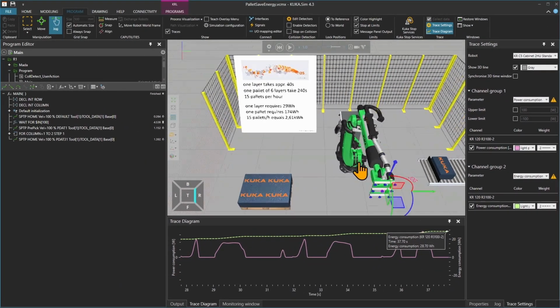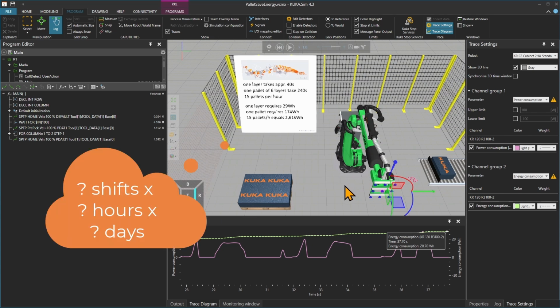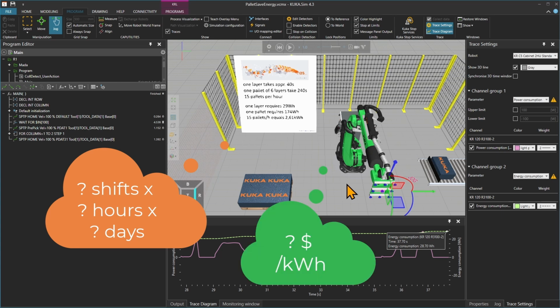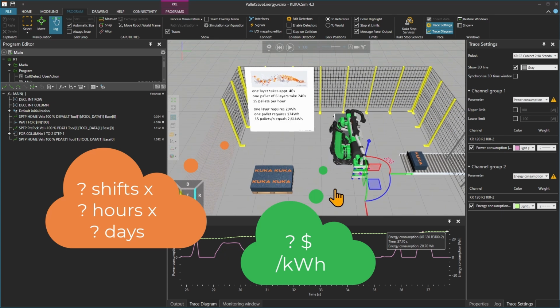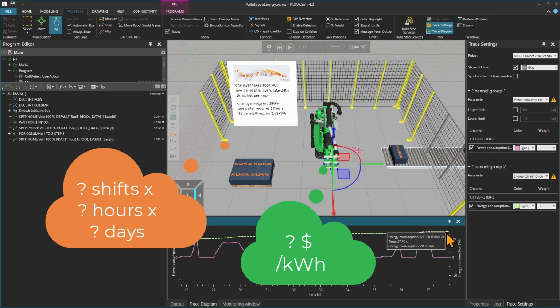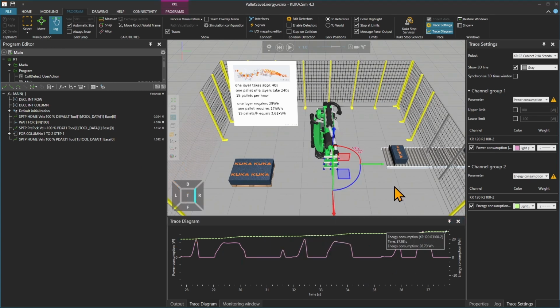Now you can take those values and multiply it by the opening hours that you have in your production and by the cost of 1 kilowatt hour in your country or in your production site. With that, you can calculate the total cost of ownership regarding the energy consumption over 10 or 20 years. Now the question is, how can we optimize that in the simulation so we don't have this high energy consumption on the shop floor, but we can reduce it in the simulation first.